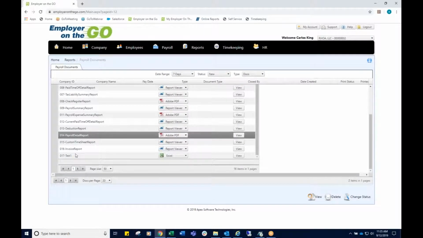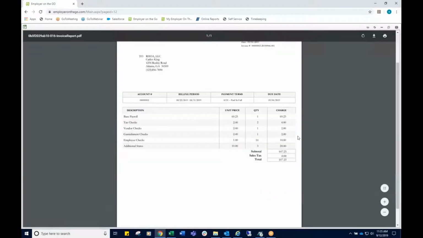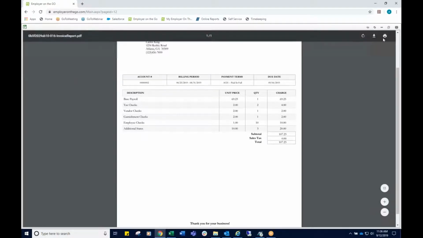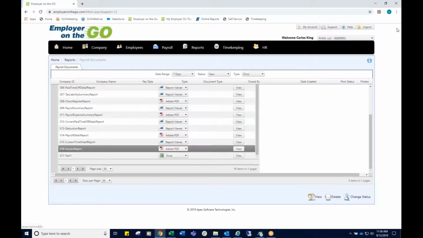And then last but not least, I will probably want to view the invoice. So I'll choose that as a PDF, click view, and then I can see what I am being billed for, my base payroll fee, the tax check fee, etc., for a total of $107.23. So those are some of the most important reports you'll look at.